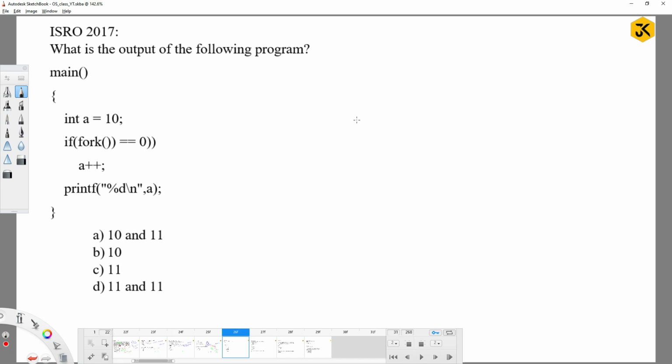Hi everyone, welcome back. Let's see one of the ISRO questions which was asked in the year 2017. What is the output of the following program? Here they have given a main method followed by a set of statements like int a equal to 10, and an if statement: if fork double equal to 0, a plus plus, and a printf statement will be given, right? So guys, how is this particular program going to be executed?